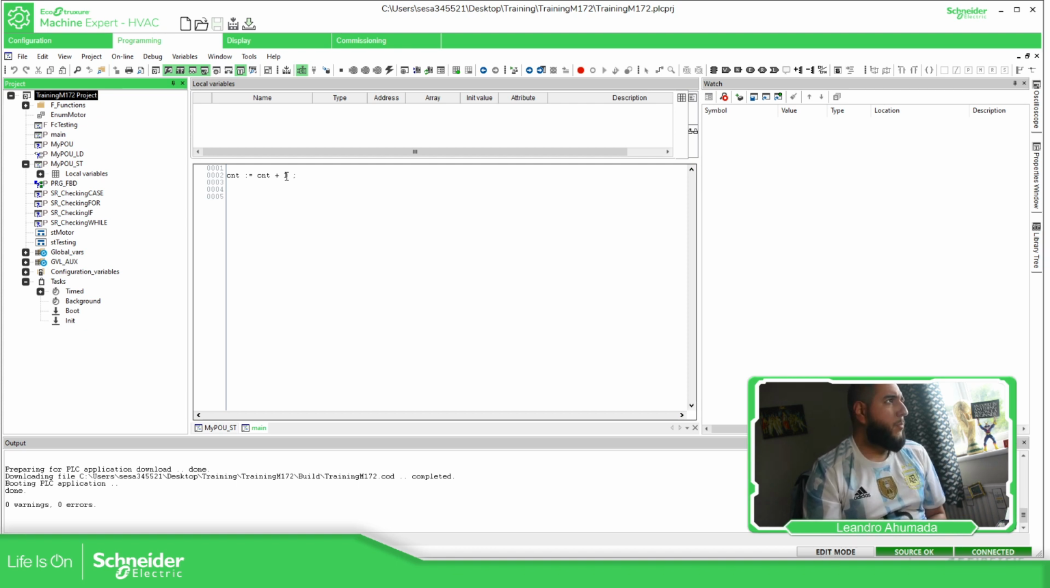So we are in the debug mode. You can see CNT and it increments here. So I'm going to press this one, live debug mode. As you can see, they are reading this value.